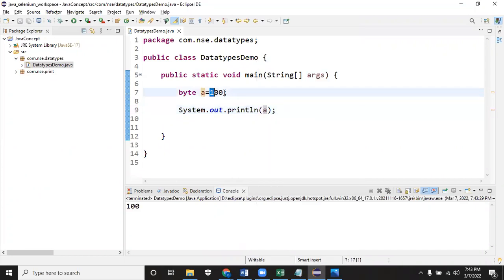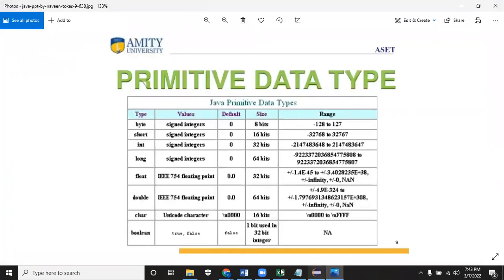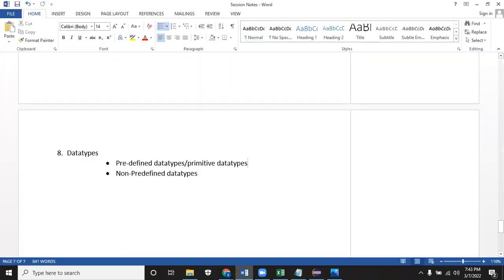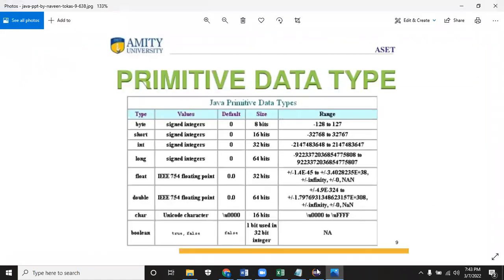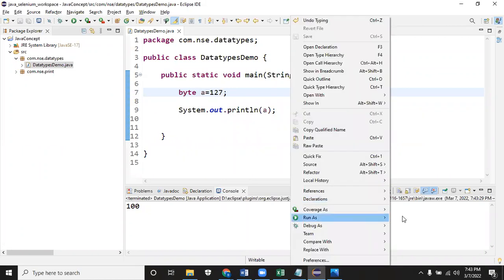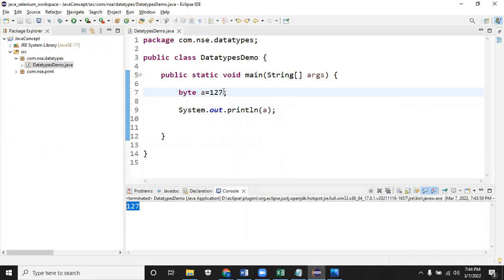The range is fixed for byte. It can accept minus 128 to 127. I'll just give you a quick idea about that, so don't get complicated with this. Let's take a byte. Whatever number you are trying to store will be converted into binary form. So what is the maximum value I can store in byte? It says 127. Let me try to store 127 and run it. You can see it's giving you the output. Let me store 128. What's happening when I store 128?